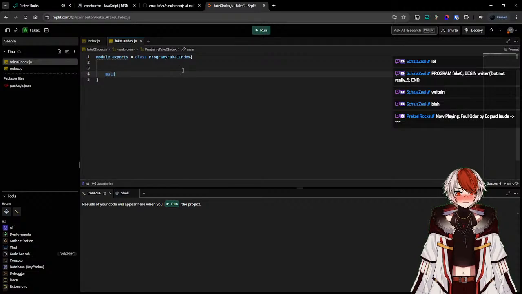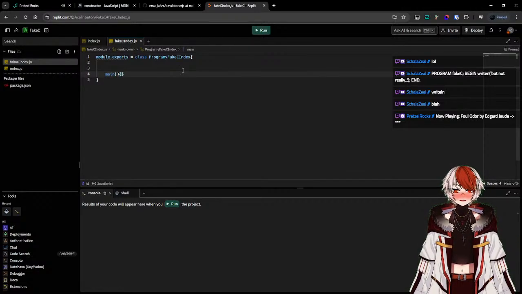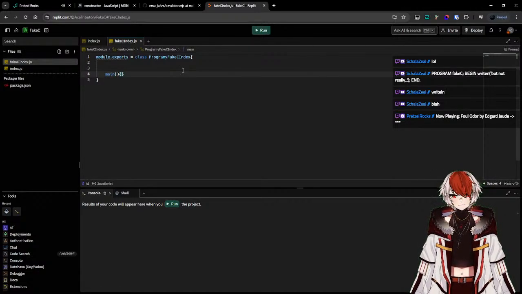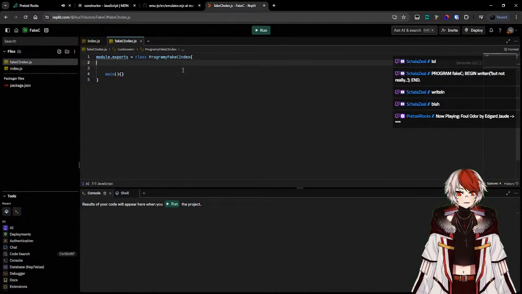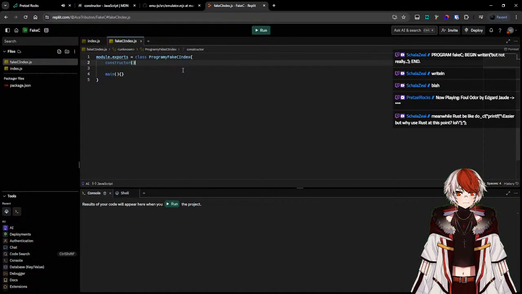So now we have a main that's going to execute on the index file because, yes, I hate myself. We'll use a constructor.